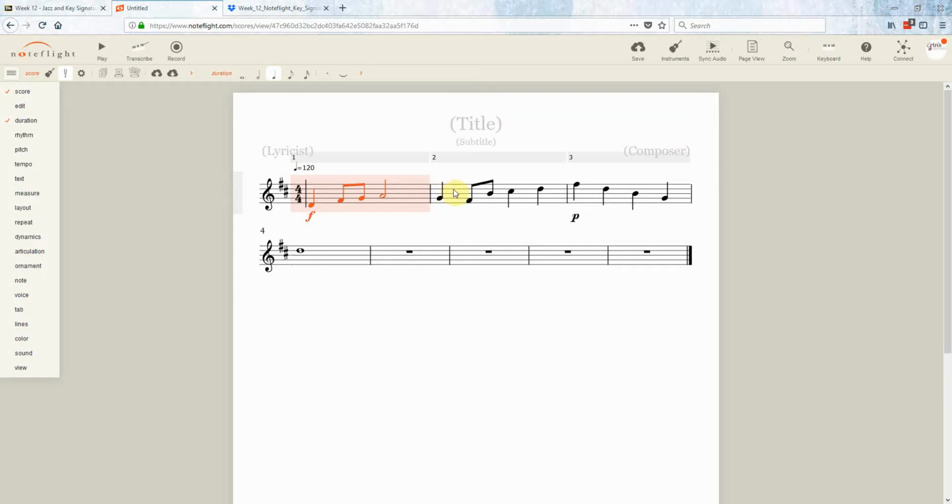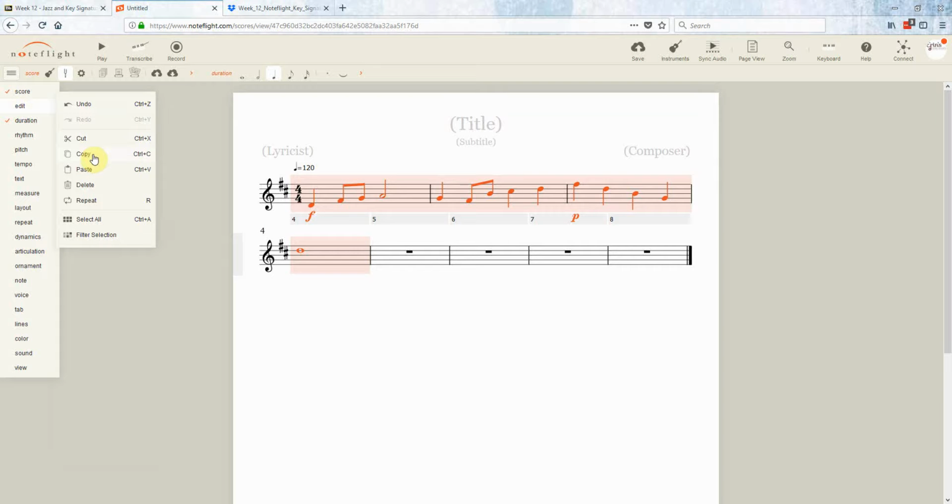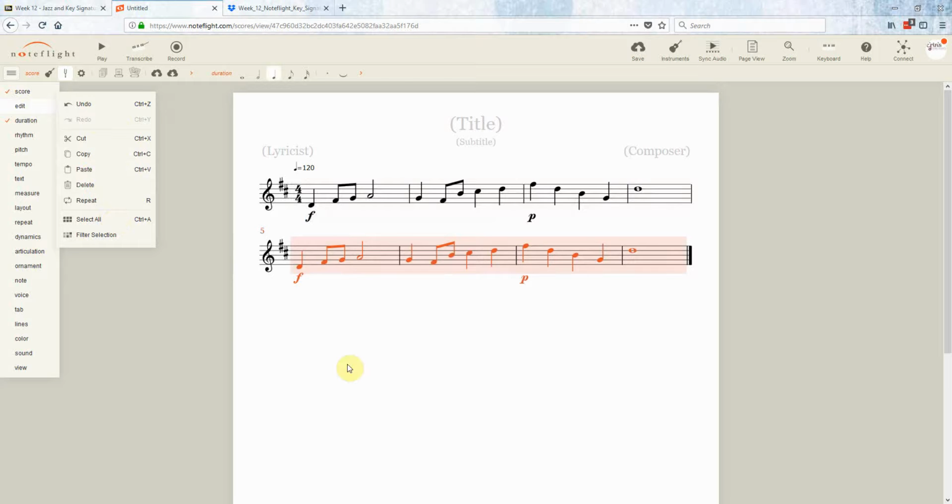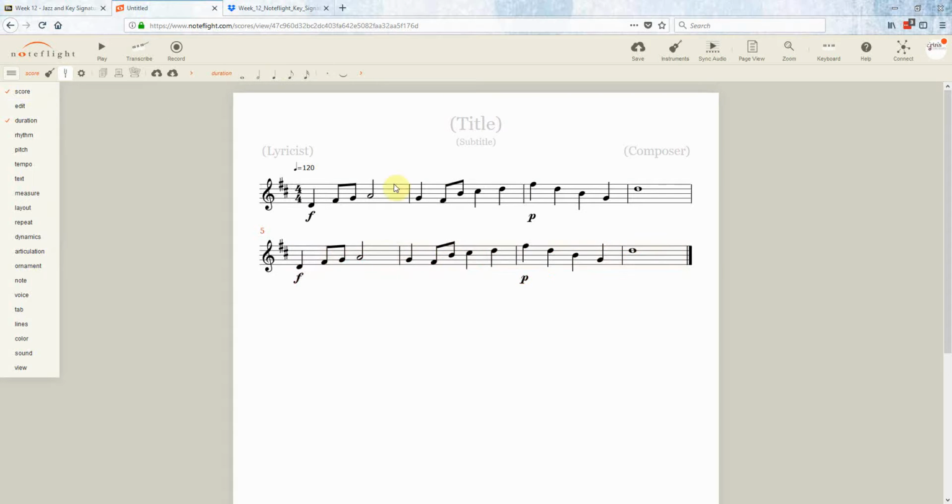So a keyboard shortcut: if you hold down Shift, you can highlight more than 1 measure at a time. And then you can just simply click Copy, and then come over here and select Paste, and voila, I have the same thing written twice now. You could also just click on 1 measure and copy and paste to do that, but using Shift makes it a whole lot faster. Okay, so I have copied exactly what I wrote.